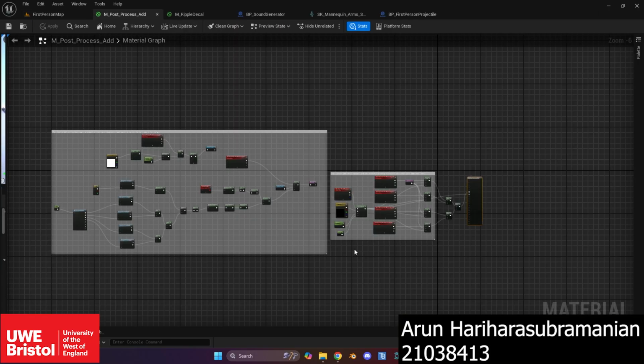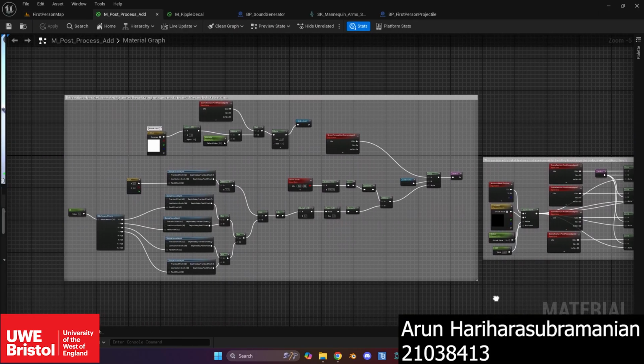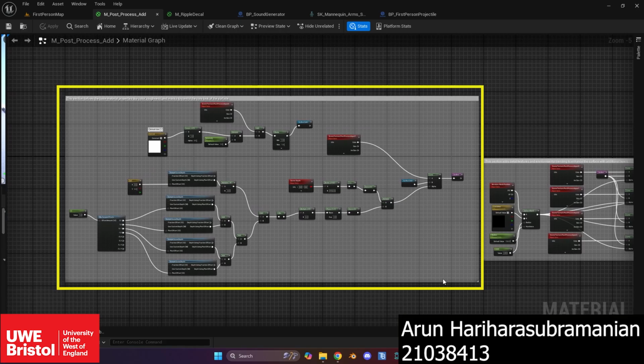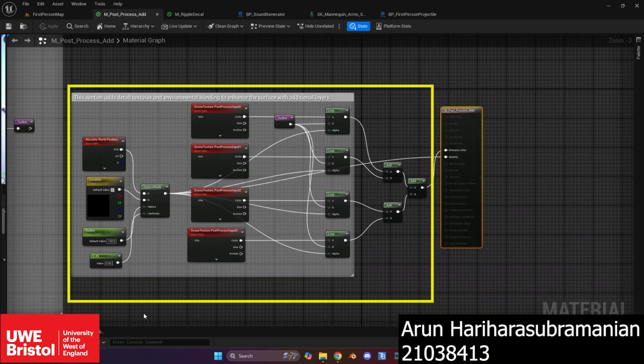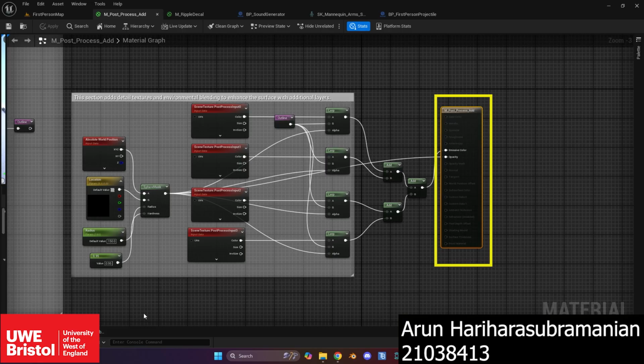The material here is divided into two sections. This part creates the visual by altering the screen's color and depth to make an overlay effect. This part controls how strong the effect appears using color channels and masks for smooth fade in and out. The final nodes converge before the material result node and get plugged into emissive color, due to post-processing materials emitting light directly onto the screen, and into opacity as it controls the strength of the effect.